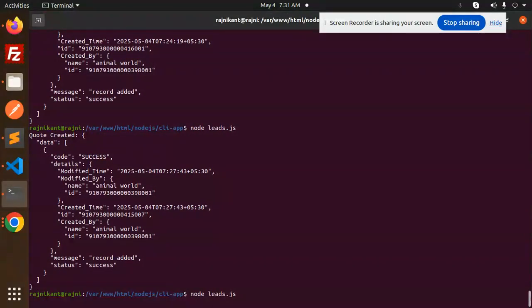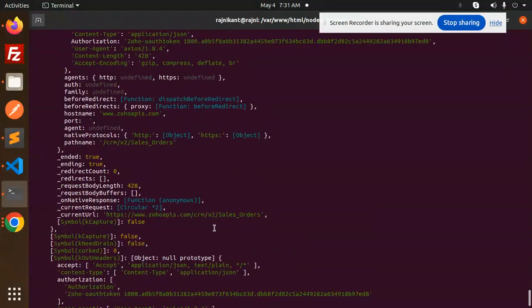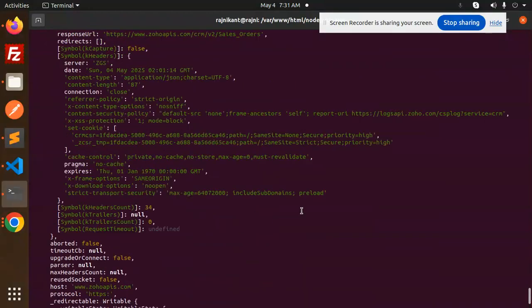Node leads, and here we go. There is an error: invalid auth token, which means this is not a valid one. What error are they throwing?